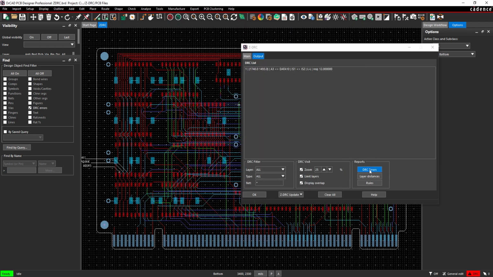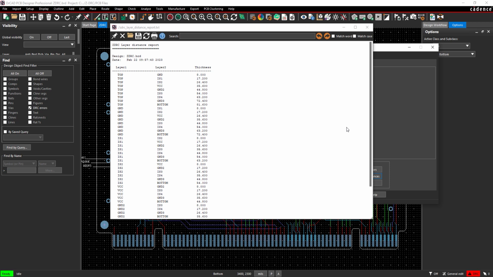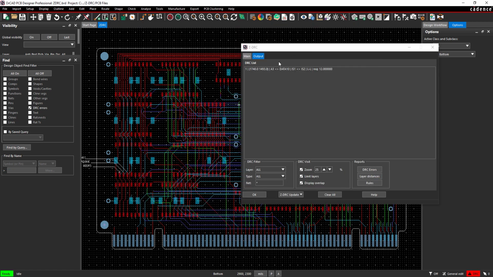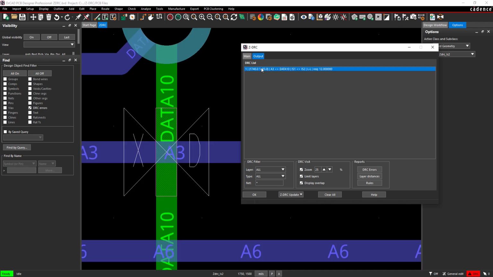Select Layer Distances under Reports. This report shows the calculated layer thickness for each layer combination. Select the error to view its location on the board. If Limit Layers is enabled, only the layers relevant to the error are visible.